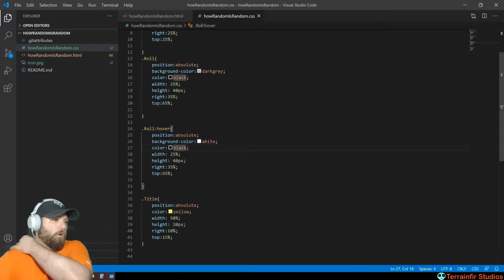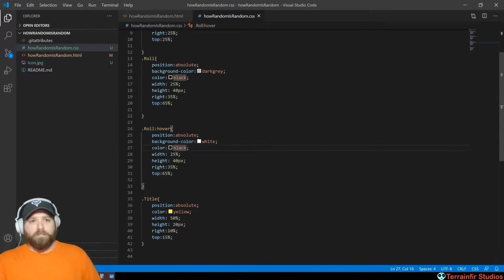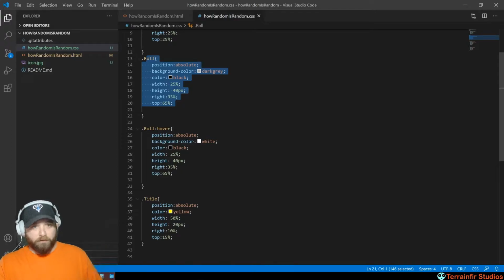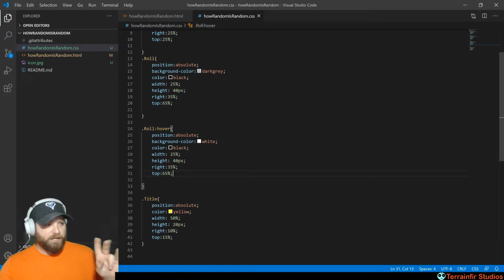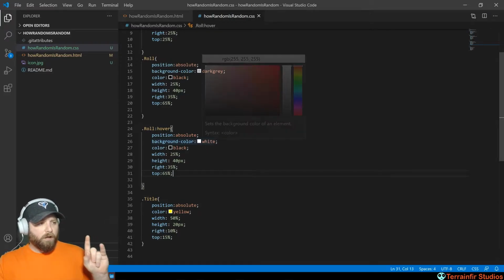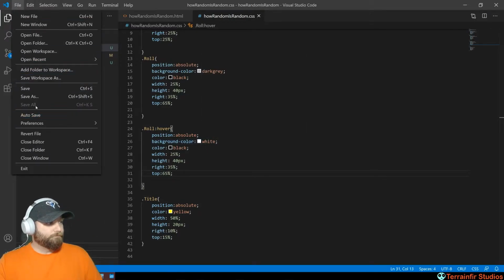Alright, so basically what I did was, in order to get the color to change when your mouse highlights the button, all you have to do is make a separate CSS instance of the same element. So ours is roll, because that's what the button is. So we have the instance of roll on hover. This is just regular roll, this is just regular button, and then this is button on hover. And I kept everything the same except I changed the background color.